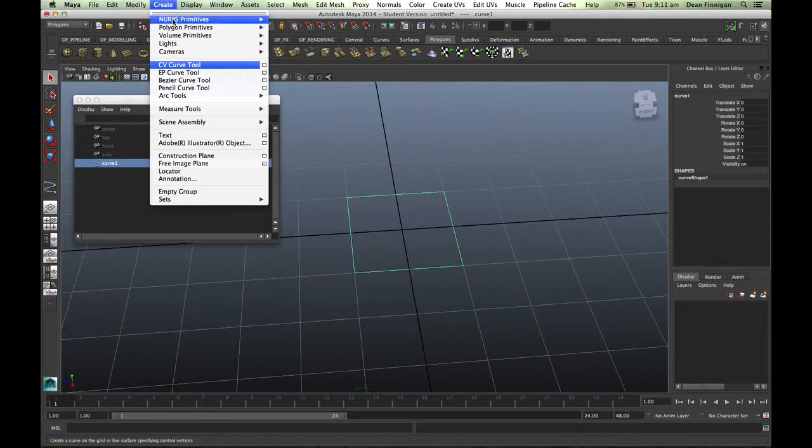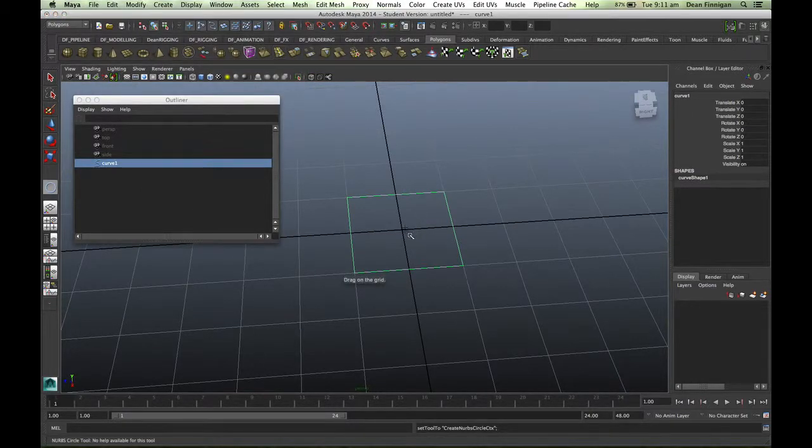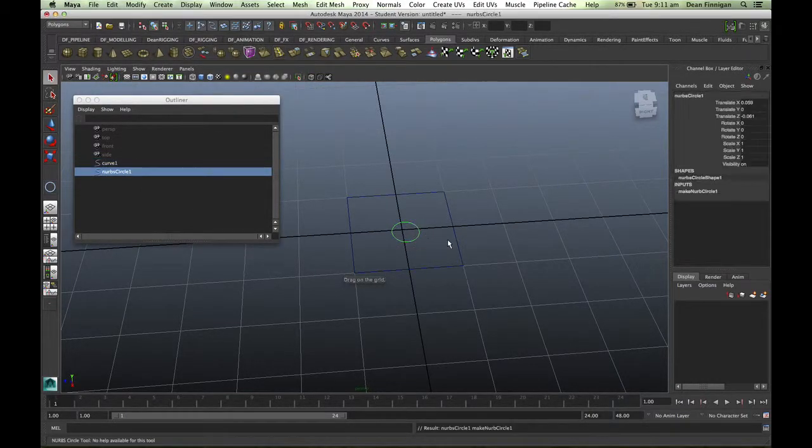Also what I'm going to do is create a NURBS circle, and ultimately that's going to appear in the center, so I can zero out the translation so I know that it's at the origin.